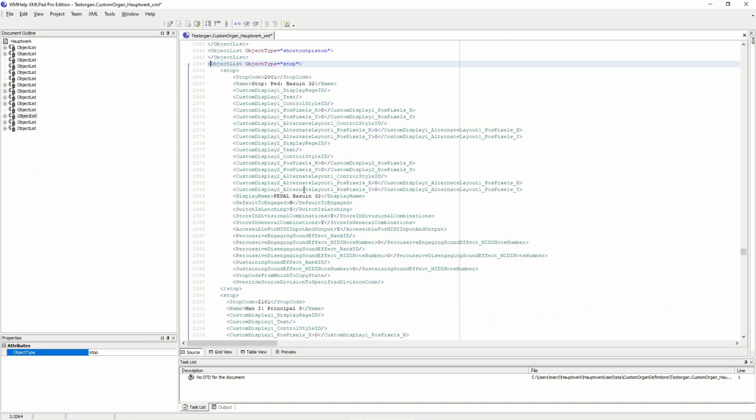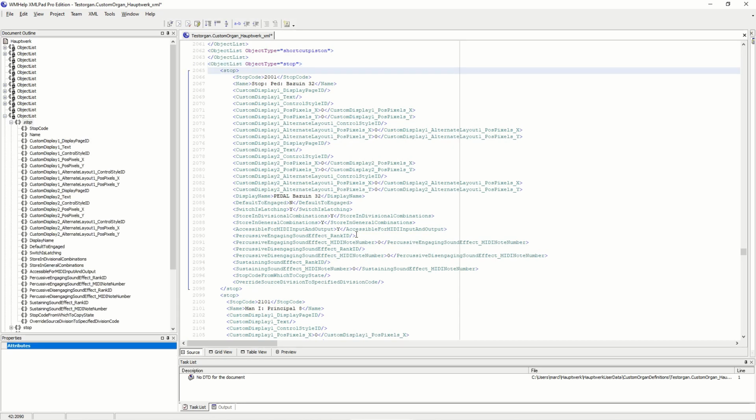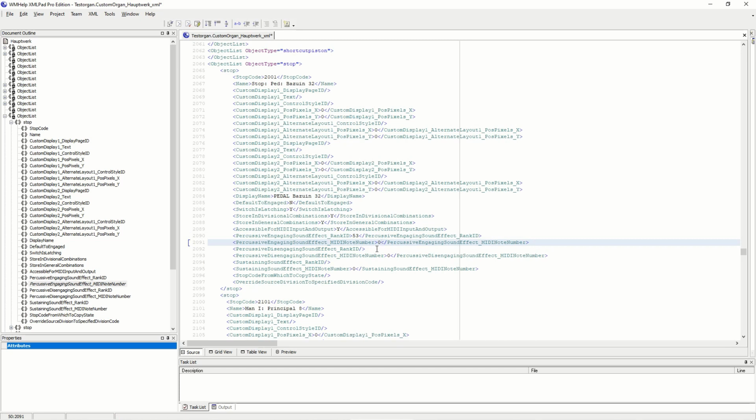Now we can go to the stop table and change the sound parameters for the stops. We will change the percussive engaging sound effect rank ID to number 53. The MIDI note number for the engaging sound effect can be set to the number you want to use from your folder, or if you set it to 0 it will choose randomly. So we'll set it to 0.